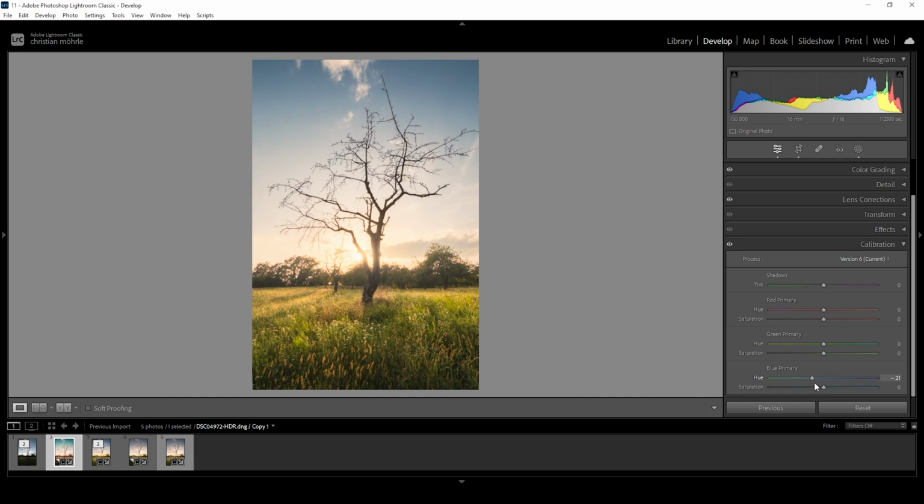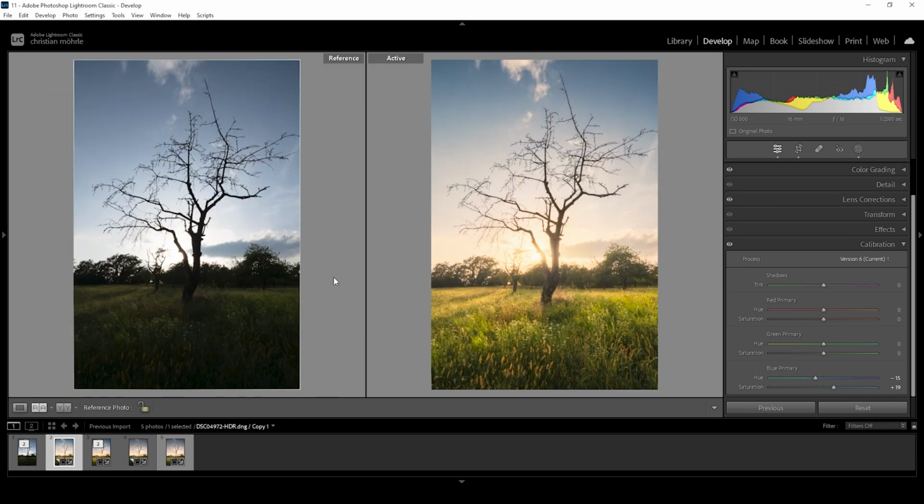Let's say right about here looks quite nice. And I also want to bring up the saturation. Okay. And that's it for the color grading. Again, we can take a look at the before image. And again, you can see it's a huge transformation from before.